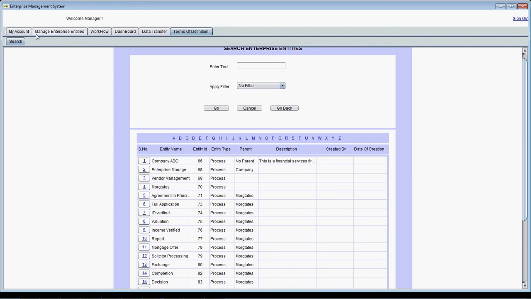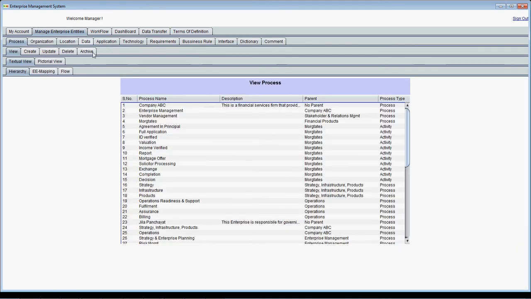Let's look into the most important aspect of the product, which is Manage Enterprise Entities. Once we click on this, we see different tabs for process, organization, location, data, application, technology, business requirements, and business rules. You can model each of these. You can create, view, update, and delete processes in a company.